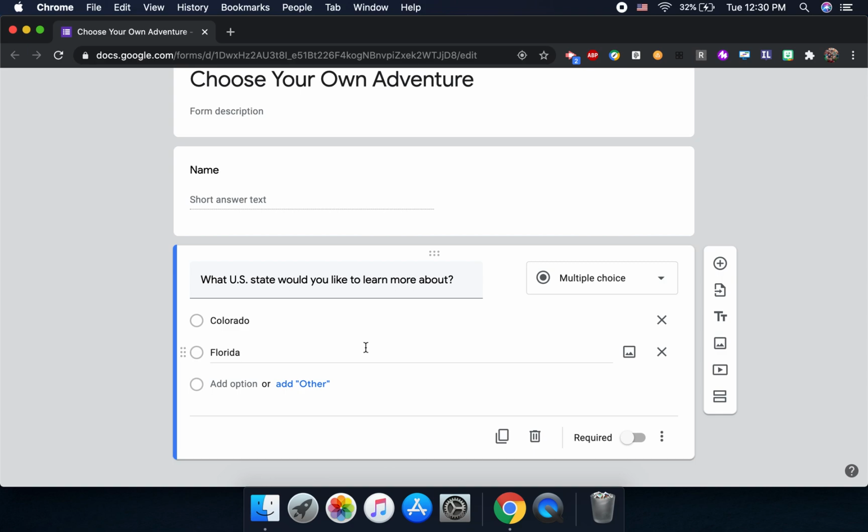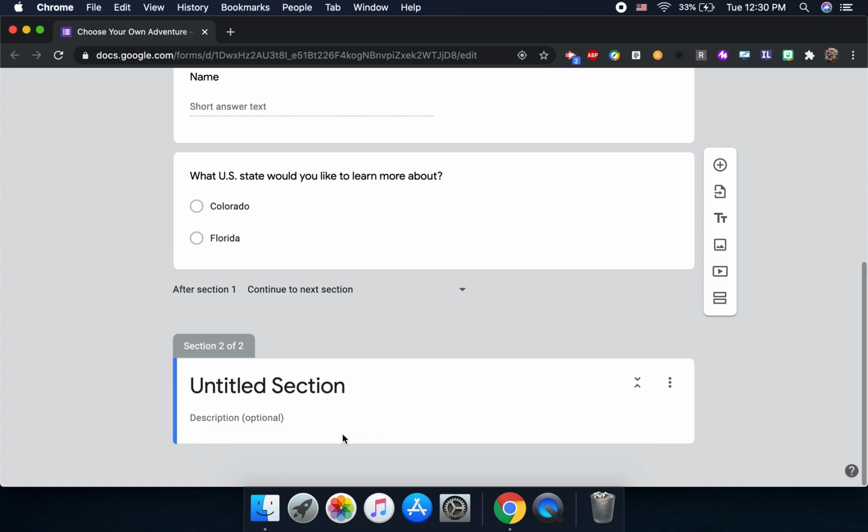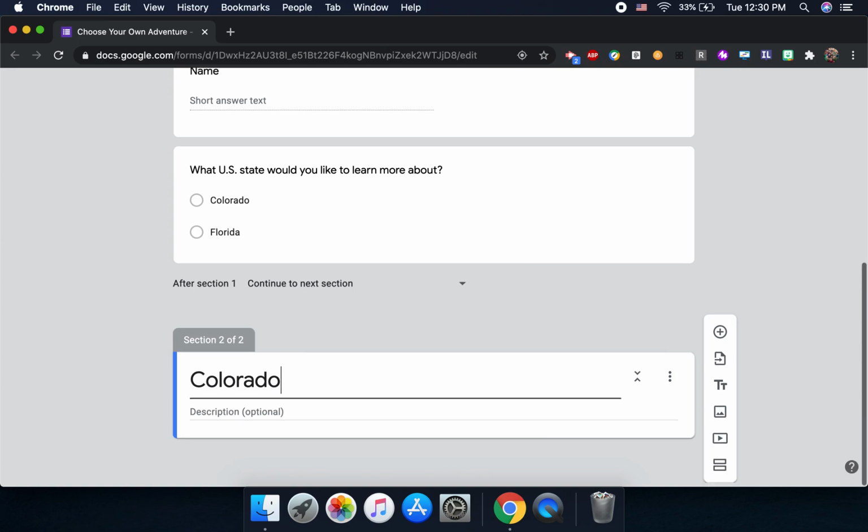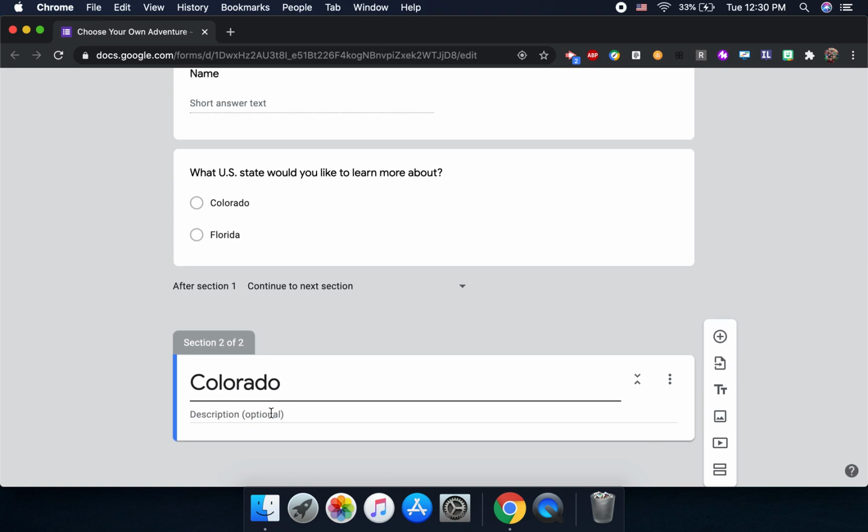The very next thing that you'll need to do to set up your choose your own adventure is this little icon right here, the add a section. Okay, so the next section that I'm going to be setting up, I'm going to title it Colorado. So if they want to learn more about it, this is the section that they will go to. And then you can give it a description as well. And this is where you can start building, creating your content and adding some more information.